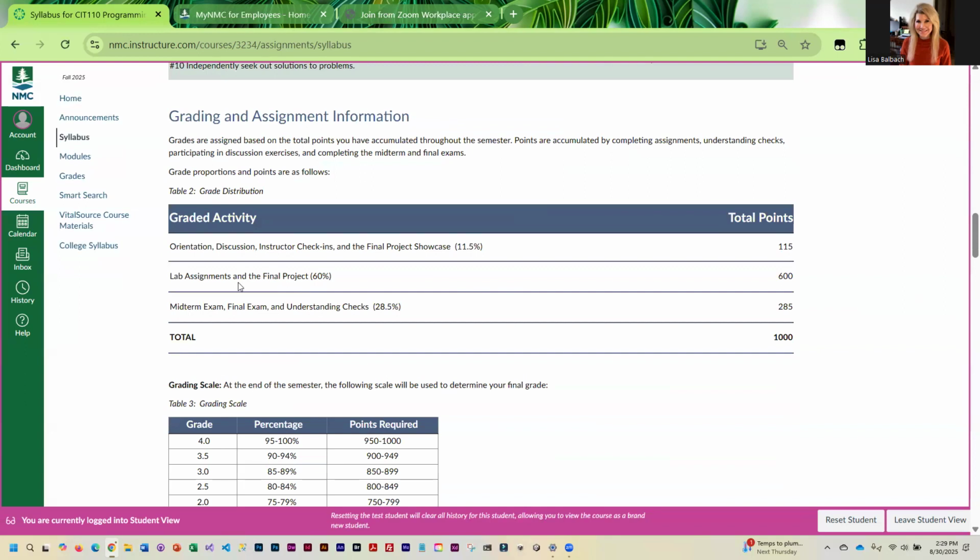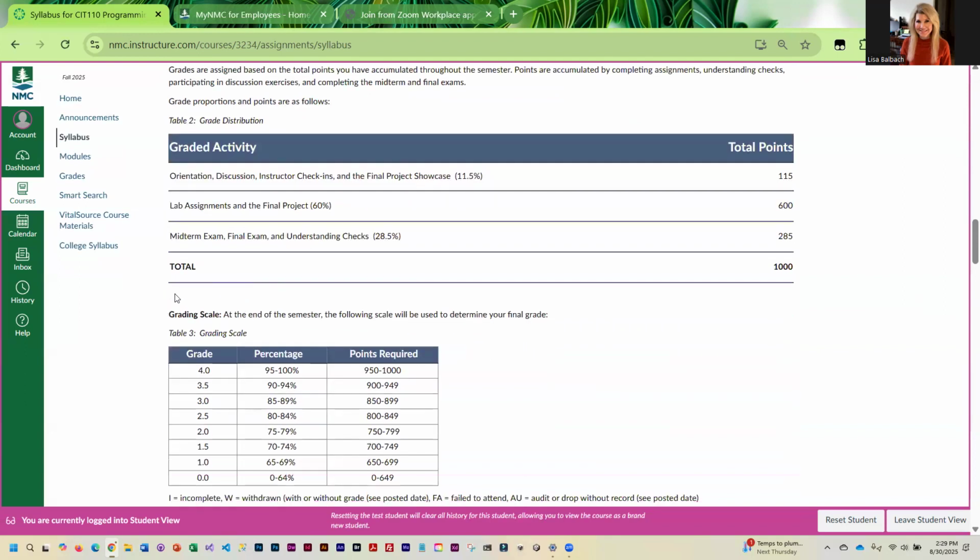And then what you're probably interested in is how you're going to be graded. You are graded on percentage in here. You want to get as many points as possible. All of the assignments, all of the tests, all of the discussion, pretty much everything we do in class is worth points. So that is how you accumulate points in this class.